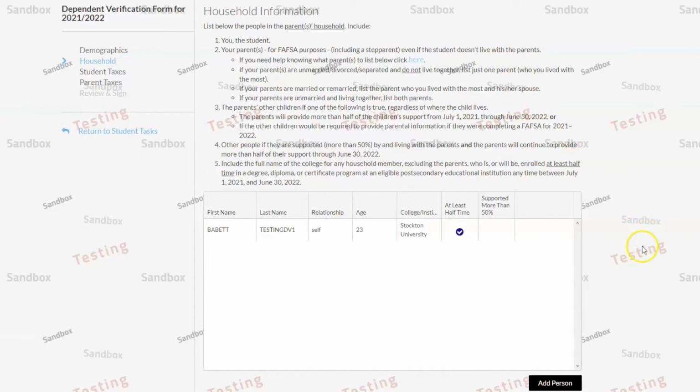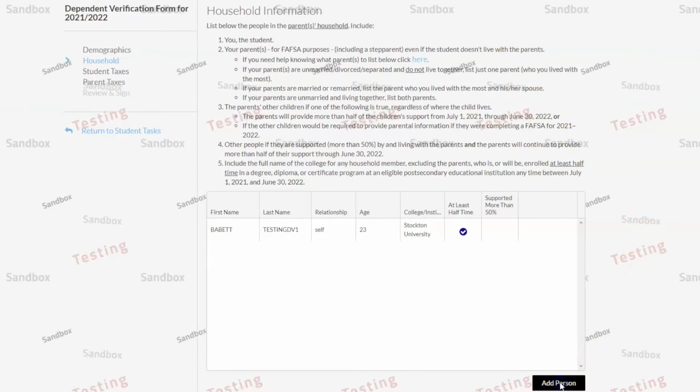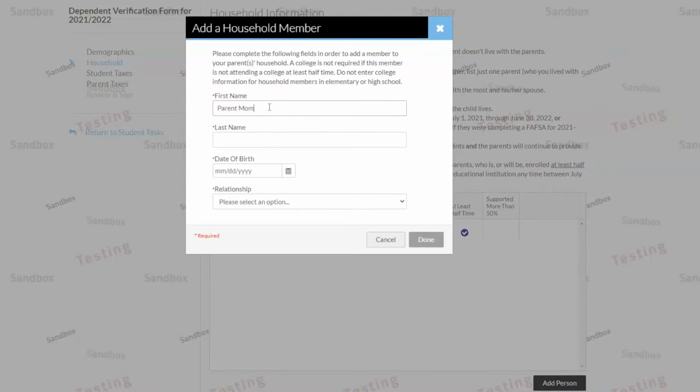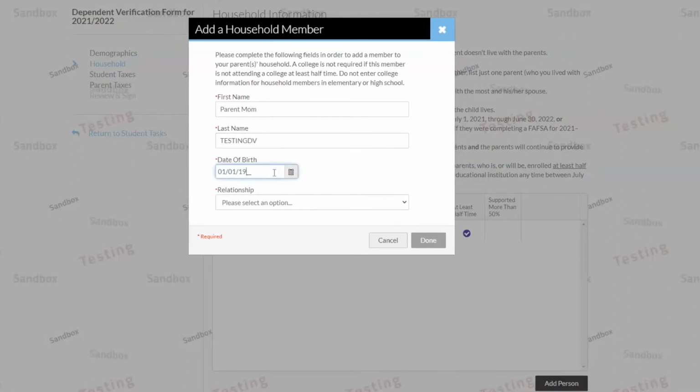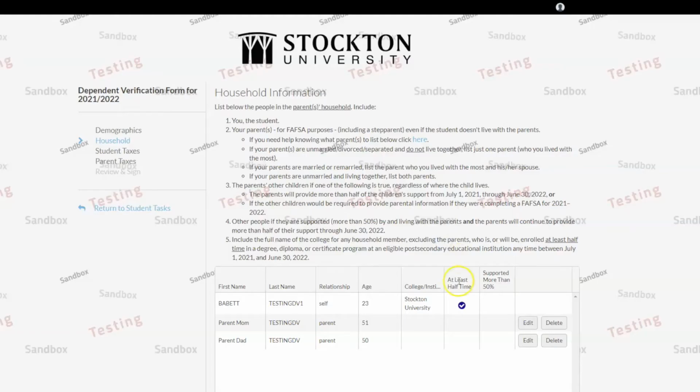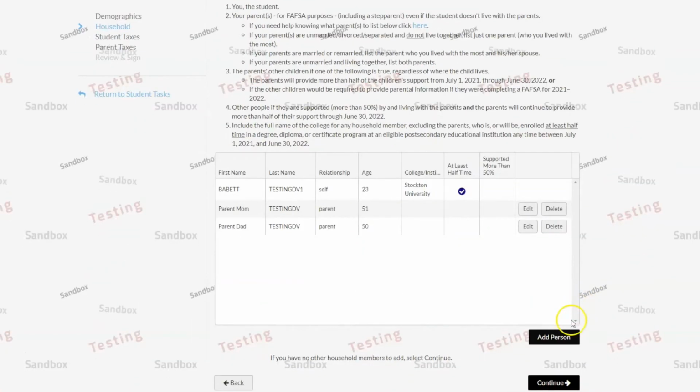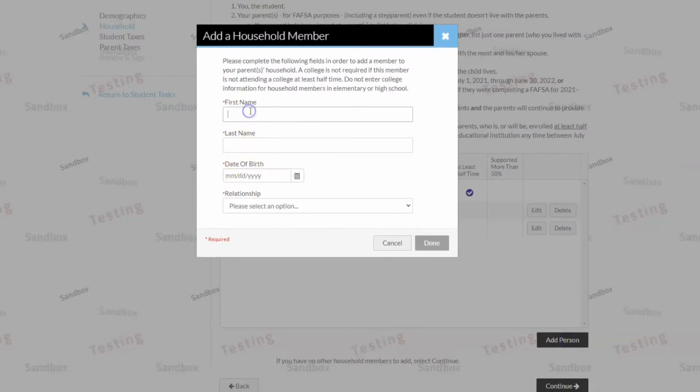To add a member to the household section of this form, select Add Person at the bottom right-hand side of the page. Then, enter their first and last name, date of birth, and their relationship to you. In addition to parent information, be sure to add any siblings or anyone else in the household that receive more than 50% of their support from your parents.